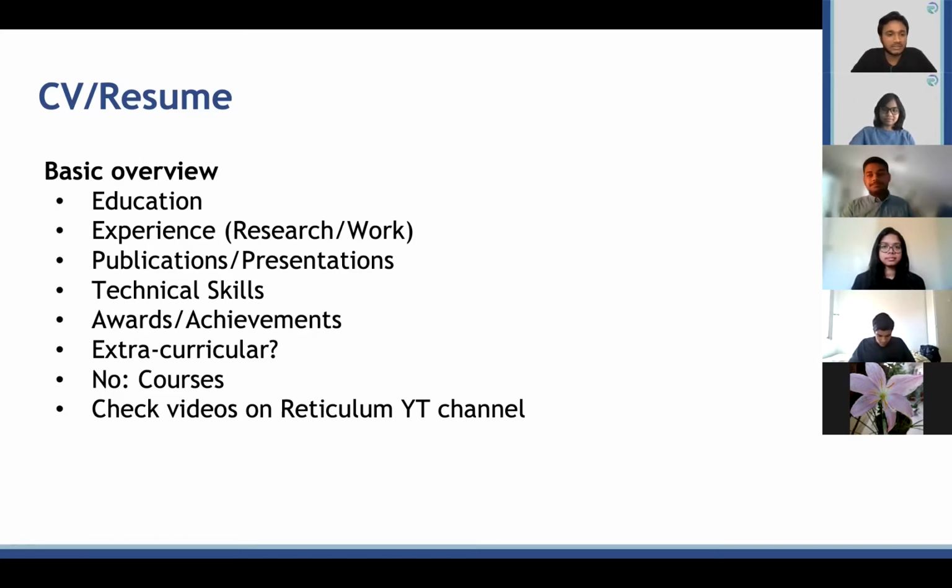Then comes your technical skills or your communication skills, transferable skills, and these kinds of aspects. Awards and achievements, extracurriculars, which are also included, again depending on what kind of program you're applying for. Courses is something which, at least I have heard, you would not put there because the transcript is exactly the same thing. And yes, we do have a couple of YouTube videos on these aspects also.